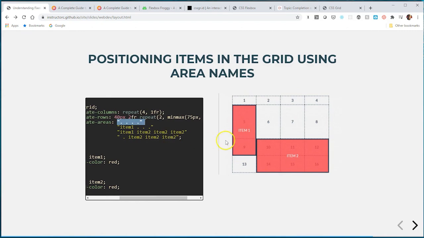And then down in our third row, which is here where my mouse is hovering, we have item 1, and then we'll place item 2, item 2, item 2, right? And then here, the last row is dot, and then we have item 2, item 2, item 2.